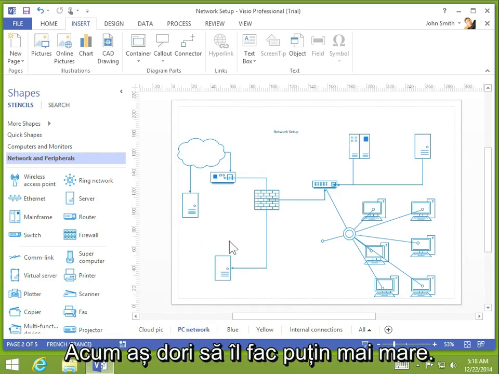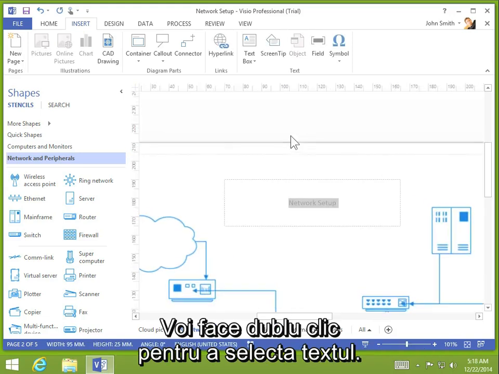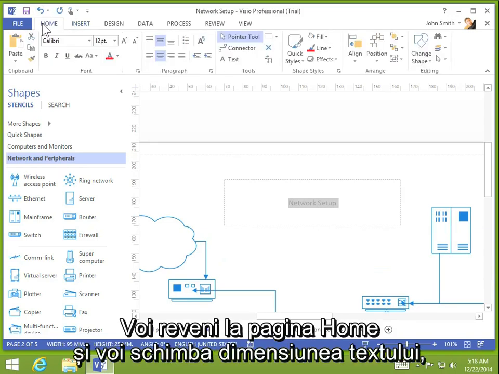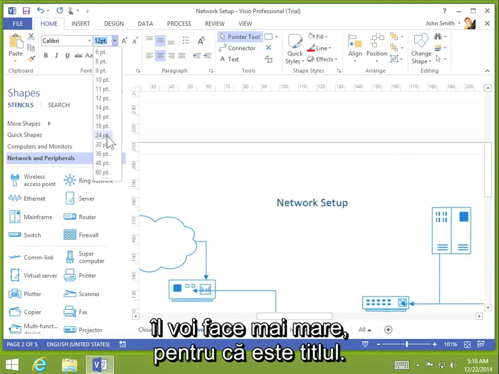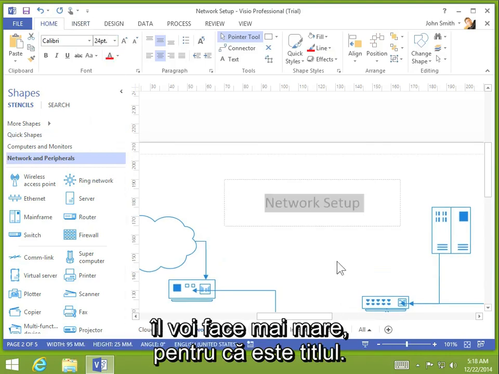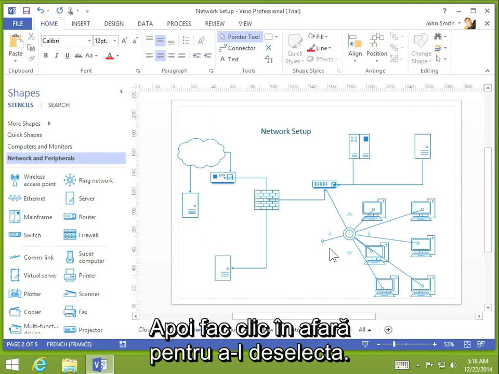So now I would like to make it just a little bit bigger here. So I'm going to double click to select my text. I'm going to come back to the home page, and I'm going to change the size of the text right here. So I'm going to make it just a little bit bigger because it's our title. I'm going to click outside to deselect it.